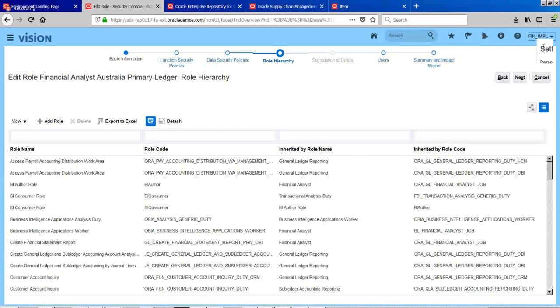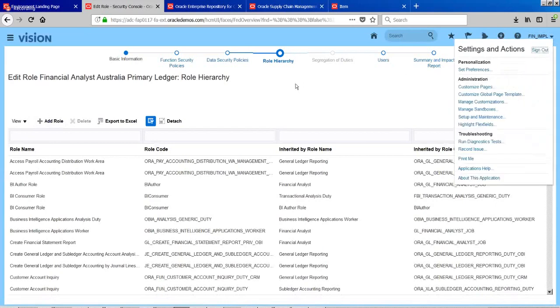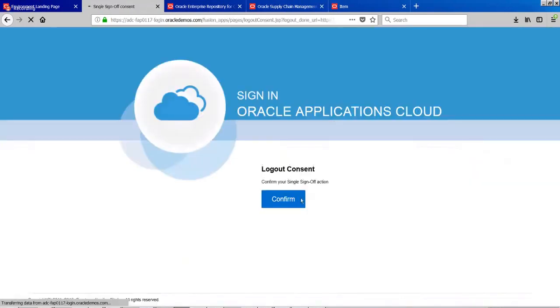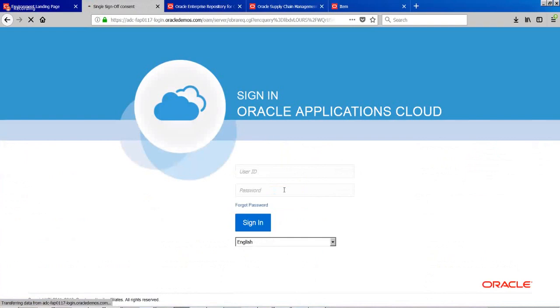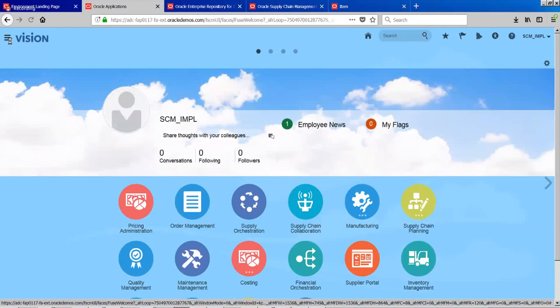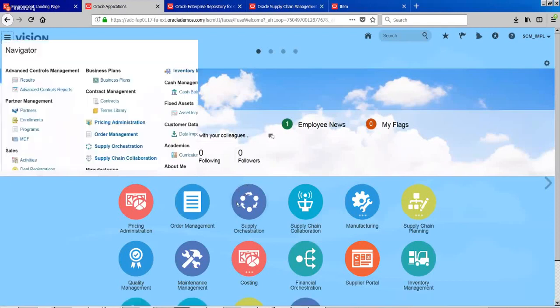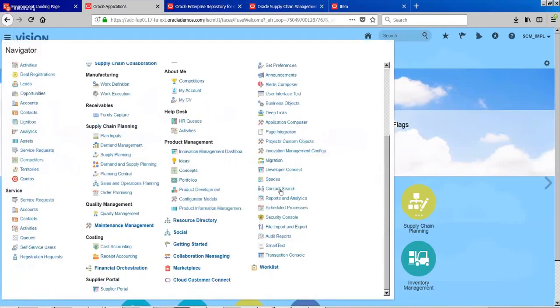Now I'm going to log out as this user and log in as a SCM supply chain management implementation user, typically who has access to all those roles, because that's the Oracle-given administrator. So if I go to this SCM IMPL user, and then again go to file import and export, now I can upload the file into the Fusion applications.